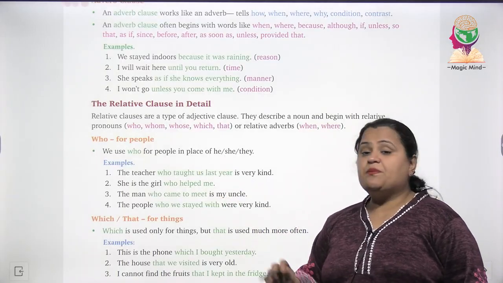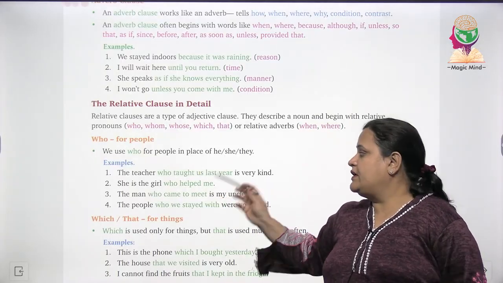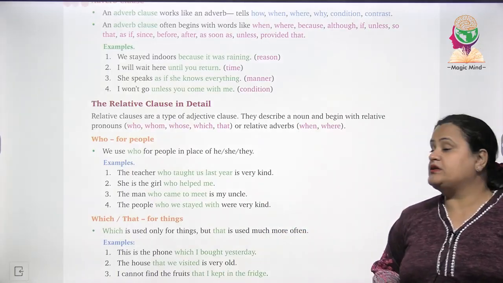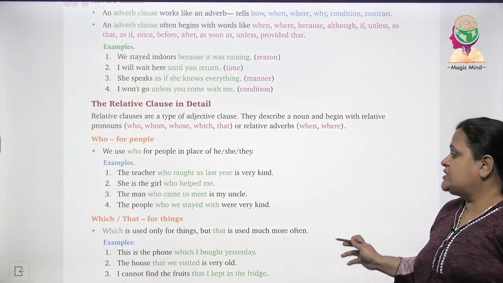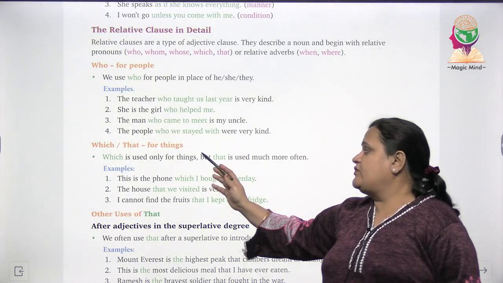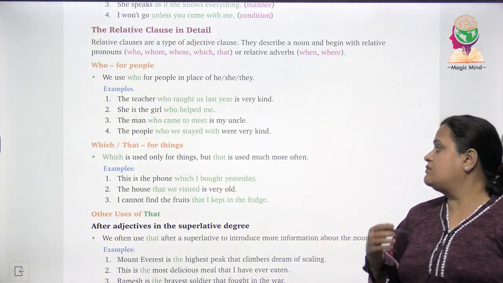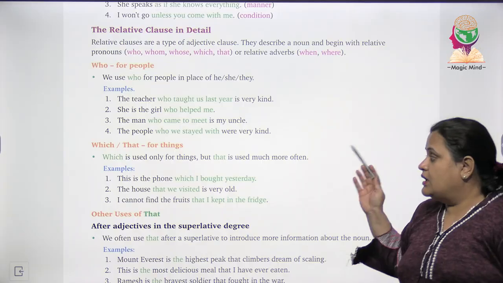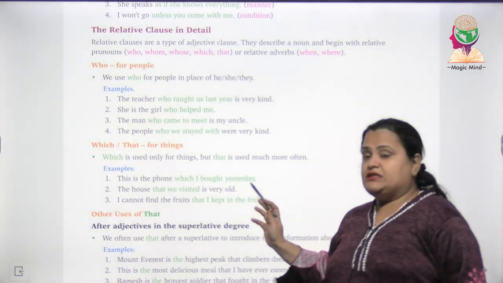Example आप खुद से पढ़ेंगे. एक मैं आपके लिए पढ़ रही हूँ. The teacher who taught us last year is very kind. Which or that हम use करते हैं things के लिए. Which is used only for things but that is used much more often. This is the phone which I bought yesterday.